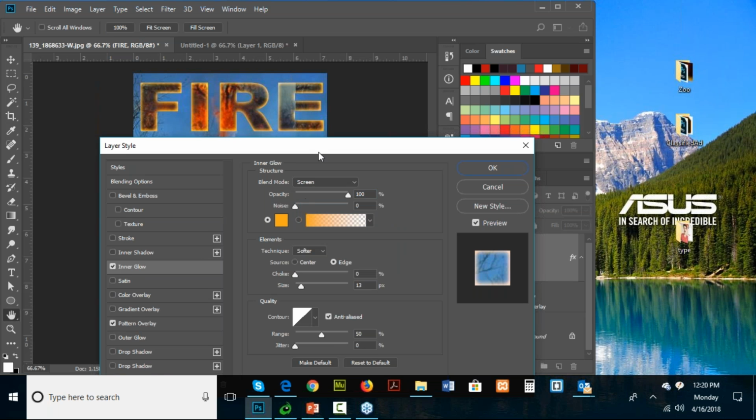You could use a stroke. Now you can see here, I don't like how this pattern is set up here on the Z, so I'll make a change to that. But what I did here is I changed the blend mode to screen. My opacity is 100%. I have a yellow, yellow-orange color, and I can adjust some of the other size elements I want, but it does a nice job putting that inside glow around there.